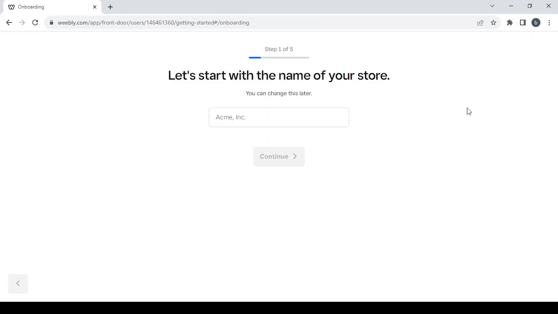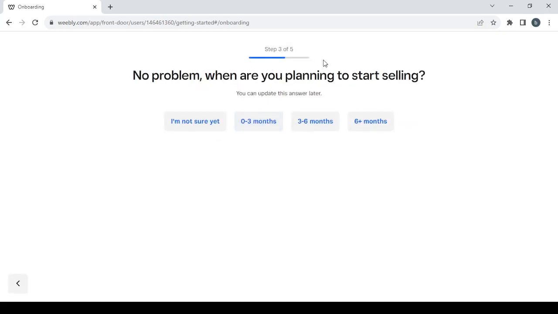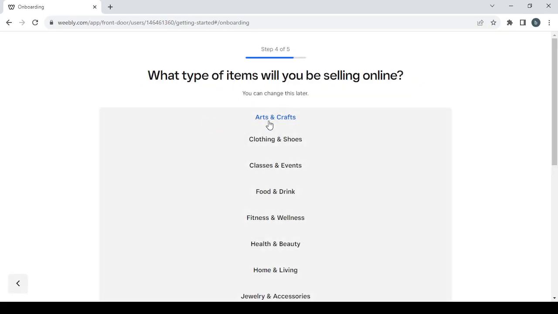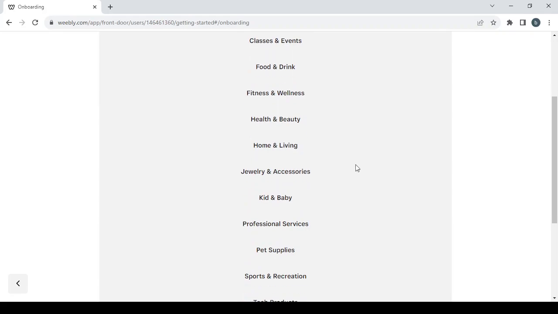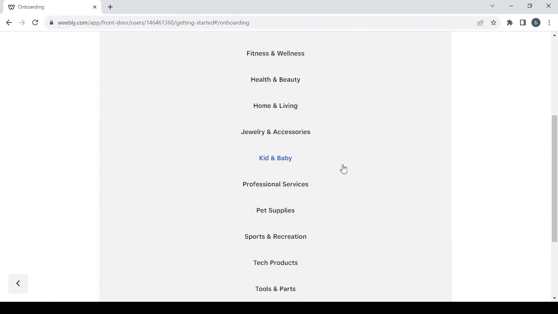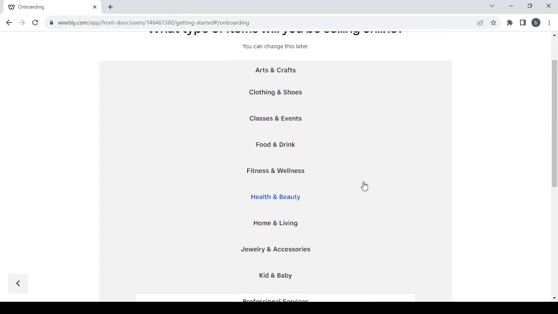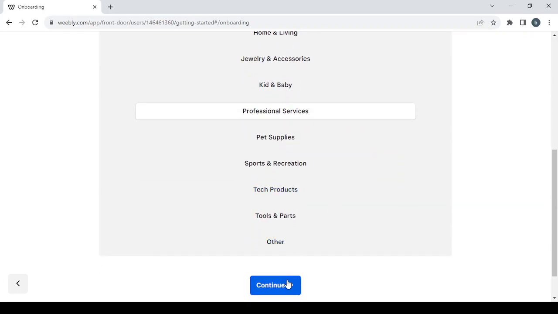So after logging in, the first step of creating your store is choosing a name for the store. It doesn't matter what name you give it now, you can always change the name later. So after typing the name, click on continue. Then you have a question and you have 3 answers. You choose the answer that fits you. Then you do the same with this other question, and then you proceed to choosing the category of the items that you will be selling. So my store is in the niche of digital products and services, so I'm going to choose the professional services category. And if you can't find your category in this list, just go with the other, then click on continue.